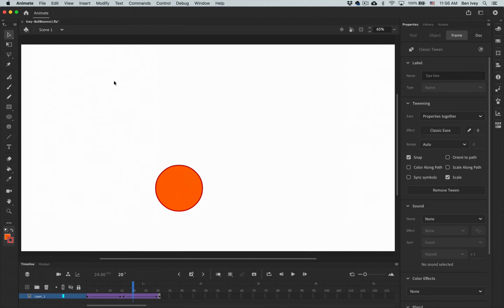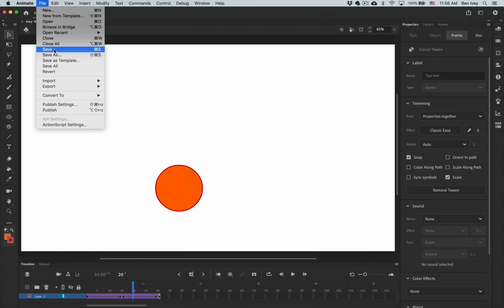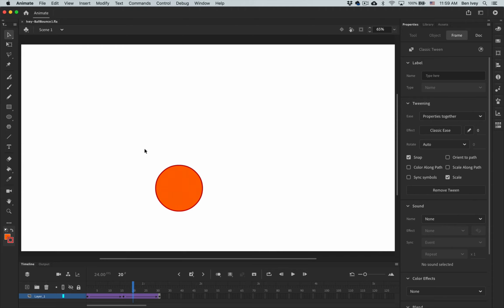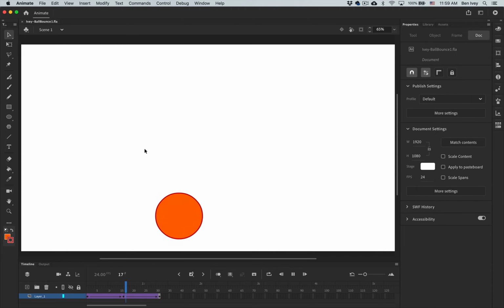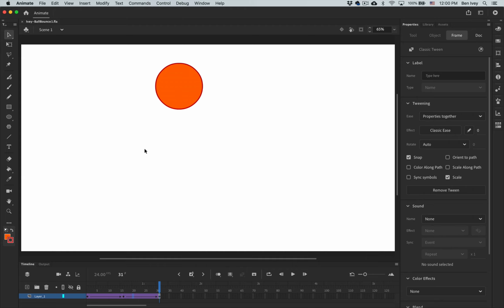From here is a good time to save, so we'll go up to File and save it. Now if I were to play my animation, you can see that this is moving up and down, but it doesn't look like a ball that's bouncing very naturally. We want to be able to add some easing in and easing out. This allows the ball to quickly speed up as it falls and then slow back down as it rises back to its original position, the way it would naturally.